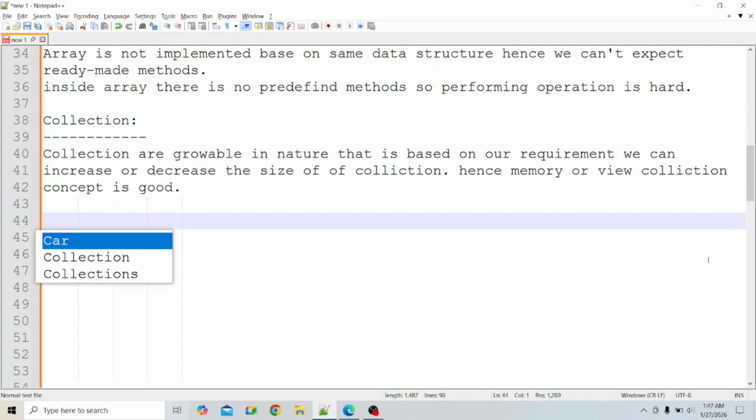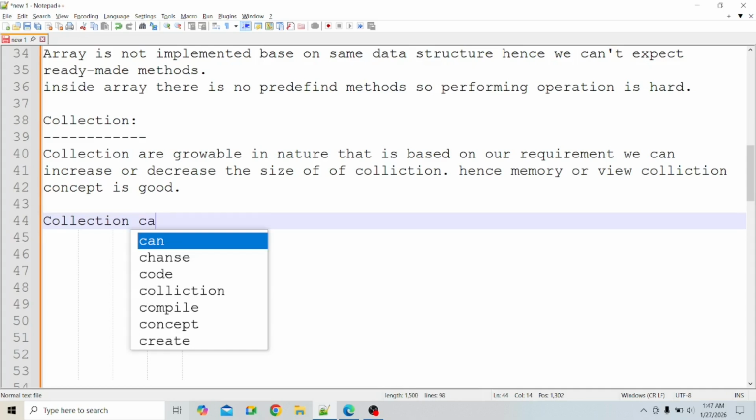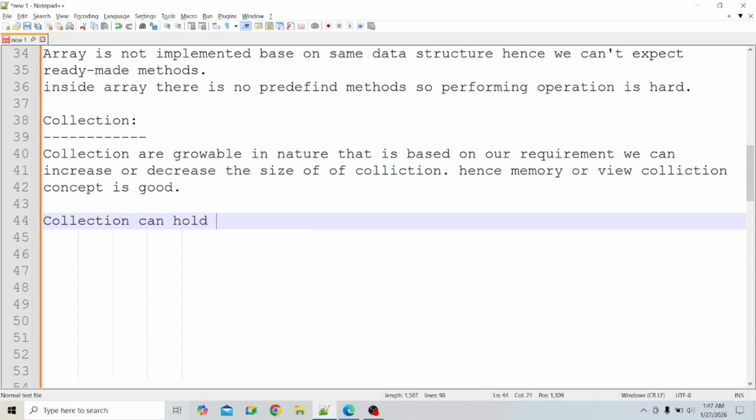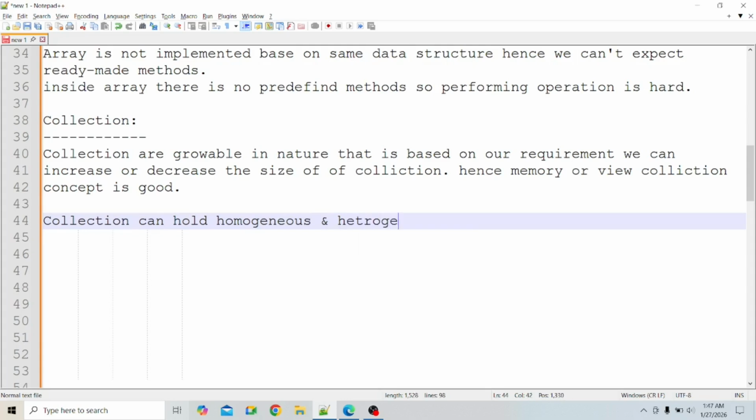Second point, collection can hold homogeneous and heterogeneous data, or we can say heterogeneous objects, heterogeneous elements, right?